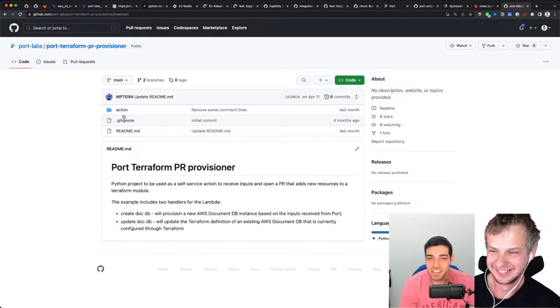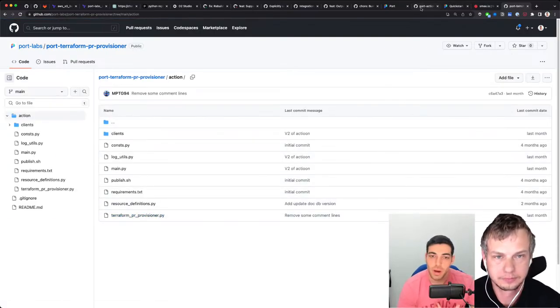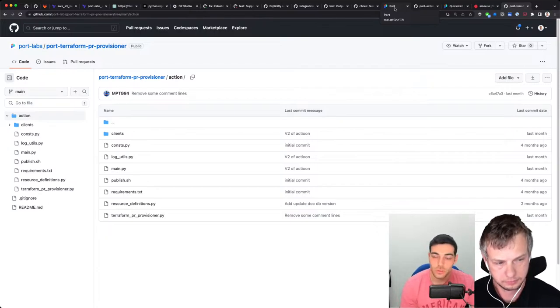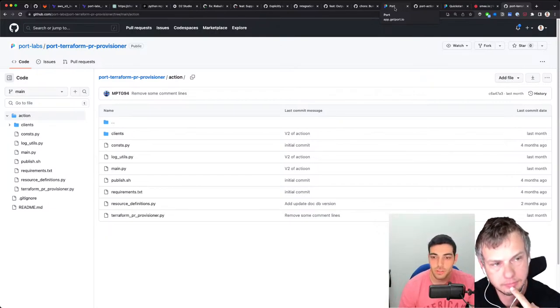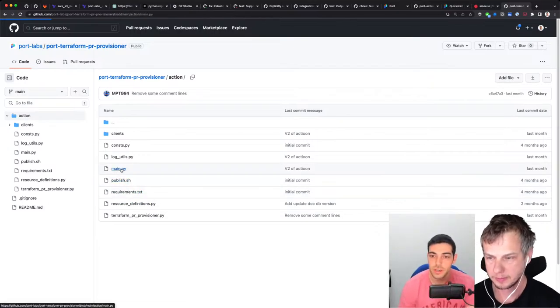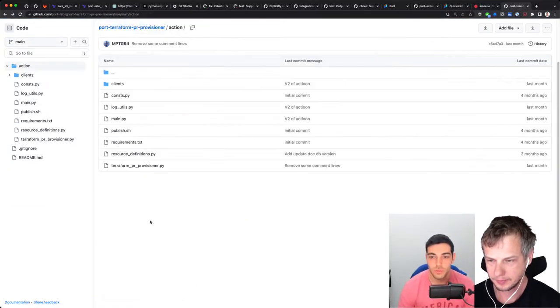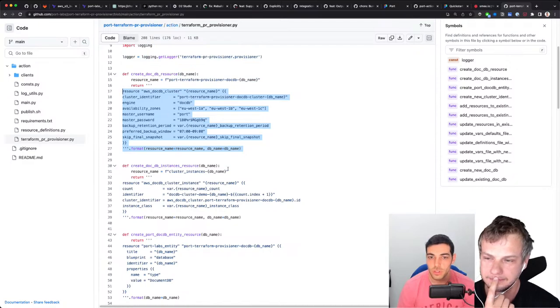Yeah, so the idea of this action, this is a sample action backend. So in my case, I used to deploy it on a Lambda function. And what happens is you trigger an action in port, it goes to that Lambda, and that Lambda creates a new pull request with new templated Terraform resources. So for example, the action I have here is to create a new document DB. You receive those inputs, there's a templated Terraform resource definition with some TF vars, and we open new pull requests with those new values inside.